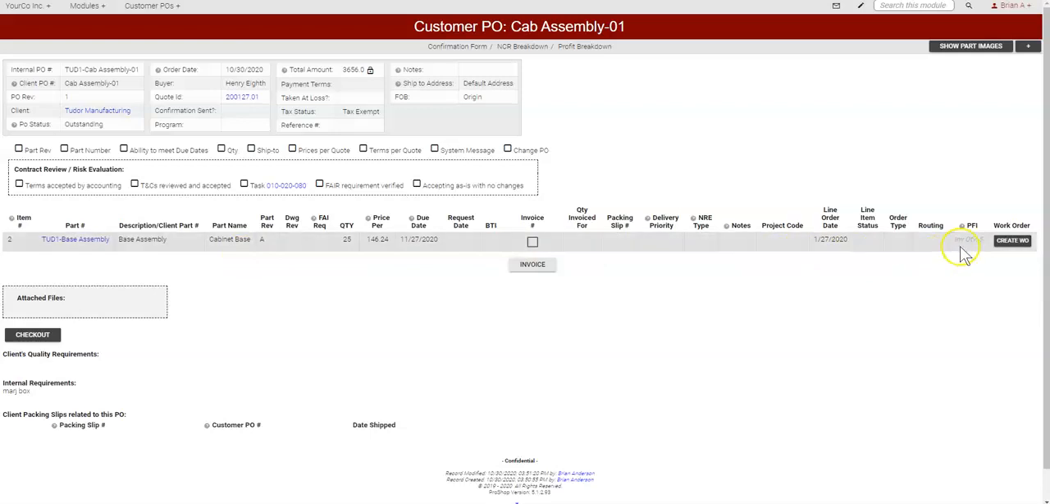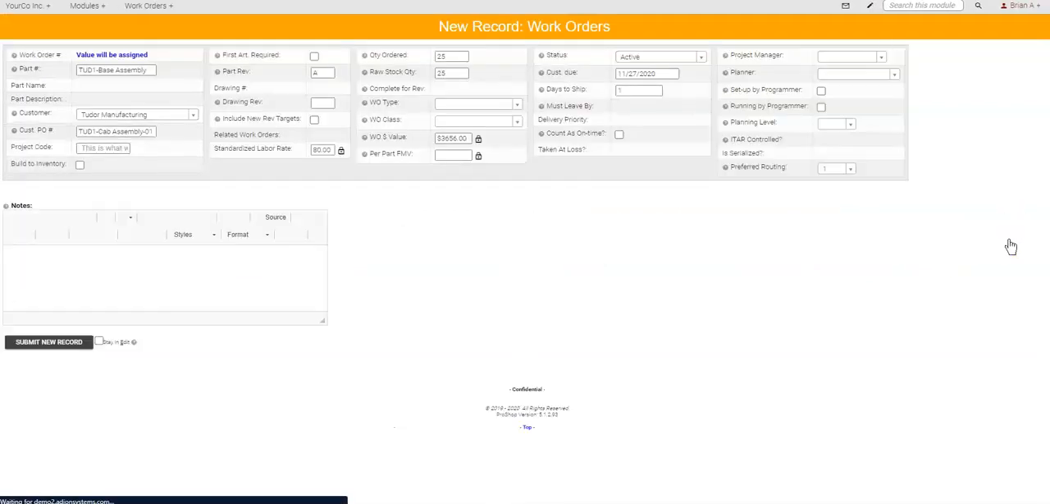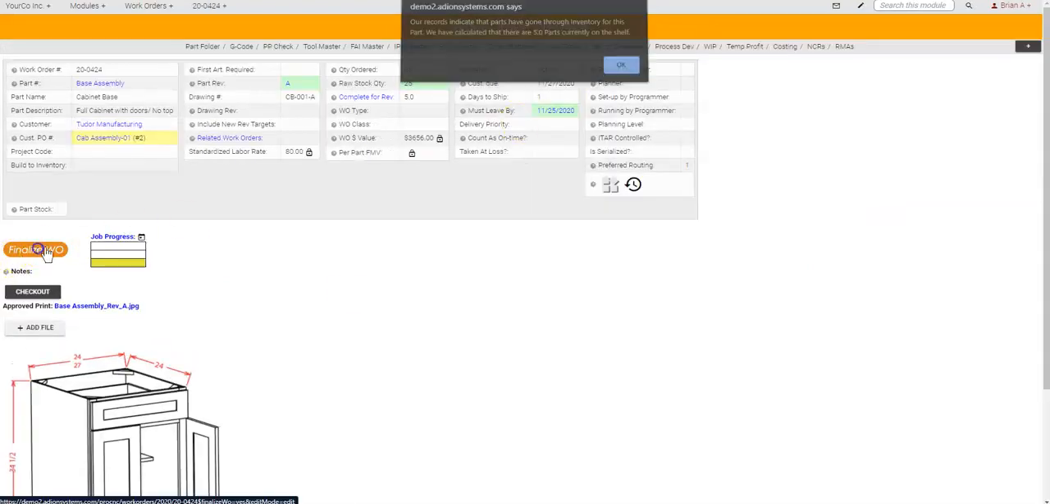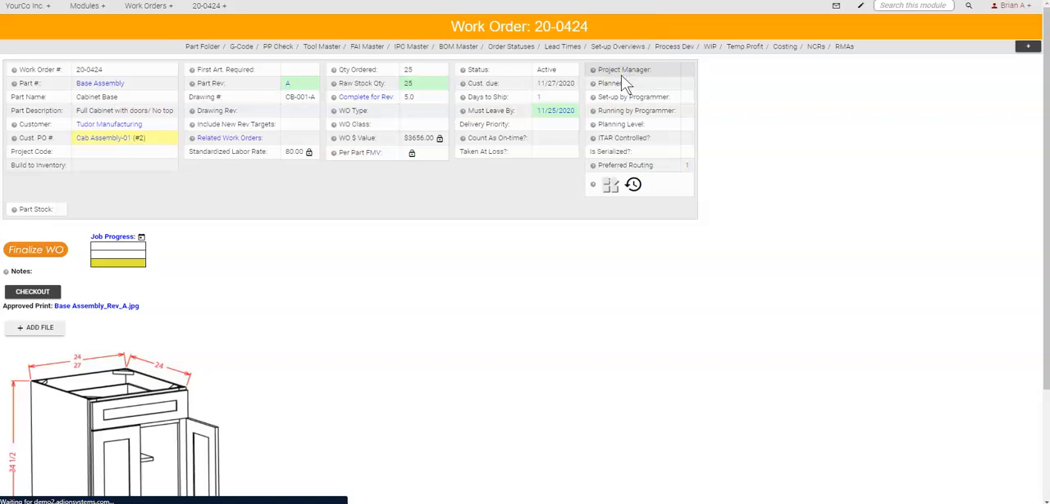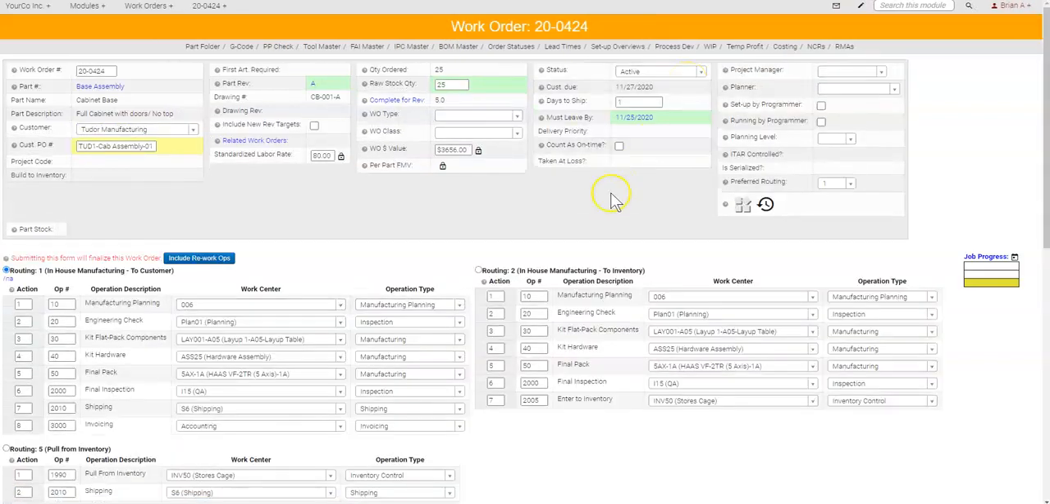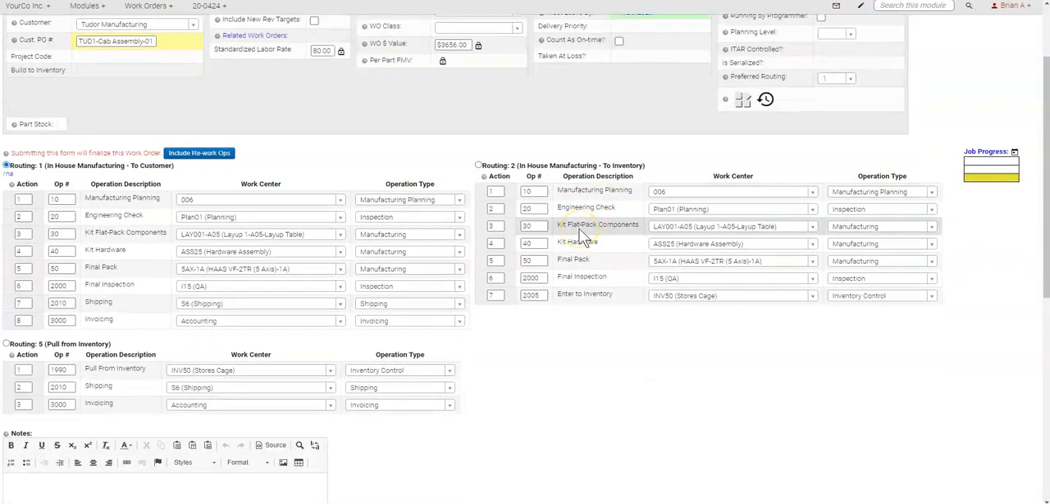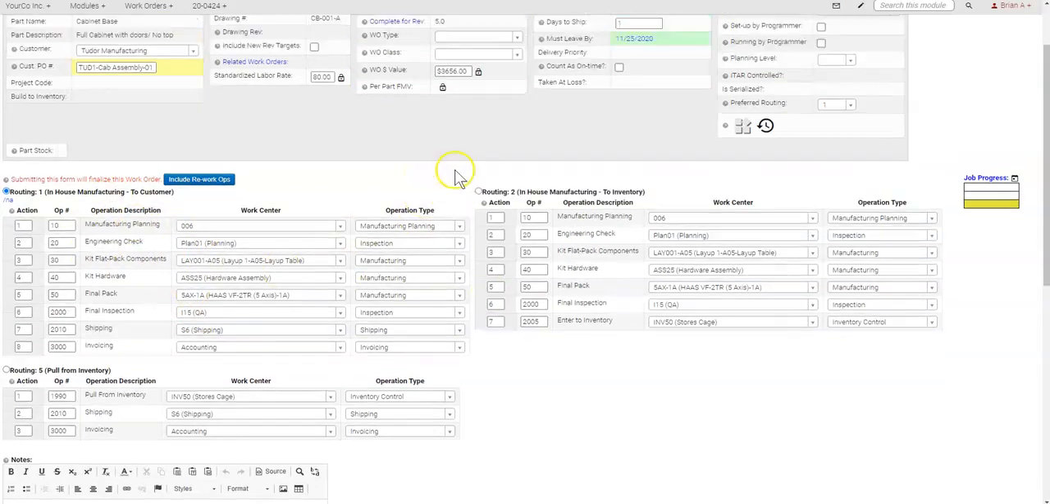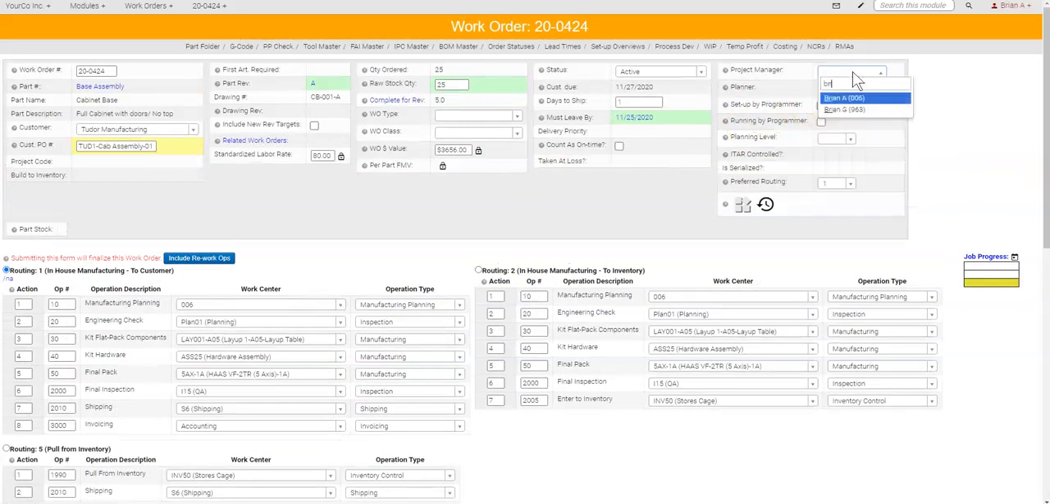I'm going to go ahead and create a work order here. And as I create this work order, I'll just run through the process to quickly finalize it and get it moving into where I want to do my purchasing. So here I have to choose which routing I want. This is the final assembly, so this is actually going to go to the customer. I'm not going to put this one in inventory. And I will go ahead and assign this to myself as well.